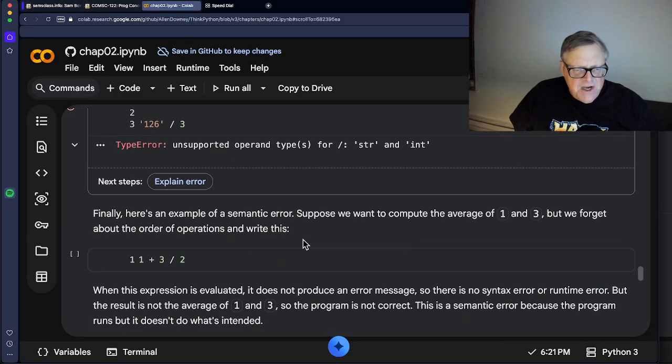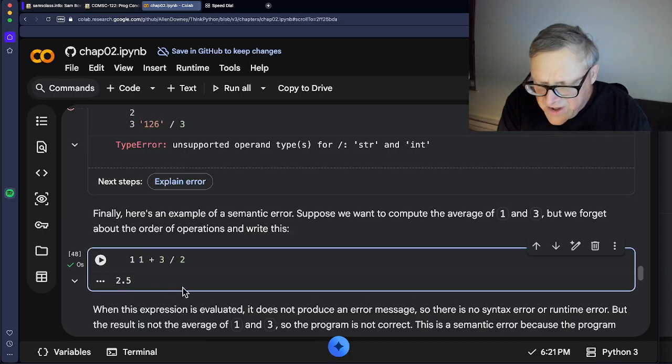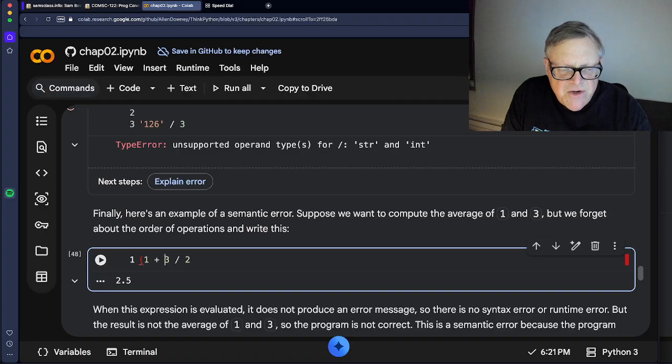And here's a semantic error. I'm trying to get the average of 1 and 3. So I wanted to add 1 and 3 and then divide by 2, but this is going to give me the wrong answer. The right answer is 2. To get the right answer, I'd have to add these parentheses that I was talking about before.